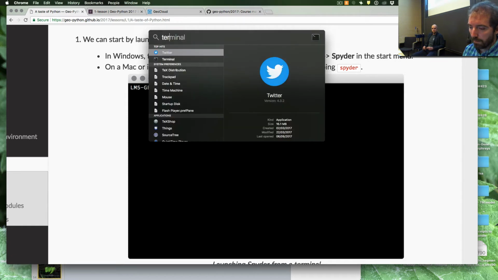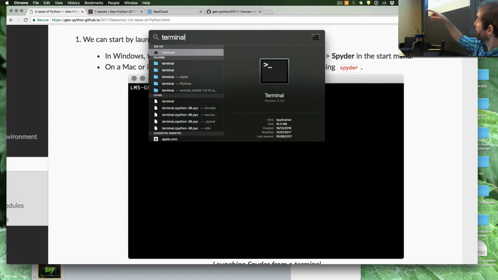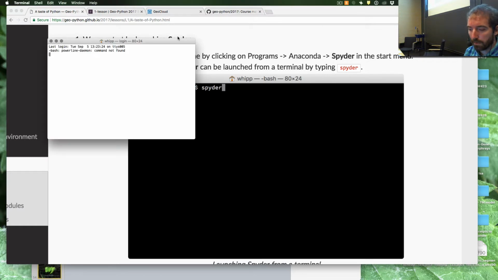And in there you can type in terminal, and more than likely that will be the only thing that comes up. And once you do the search for terminal in Spotlight, you can also click on the Spotlight little magnifying glass on the top right. Once you do that, you can hit enter and it will open a terminal window, and you probably won't get these warning messages that I get.